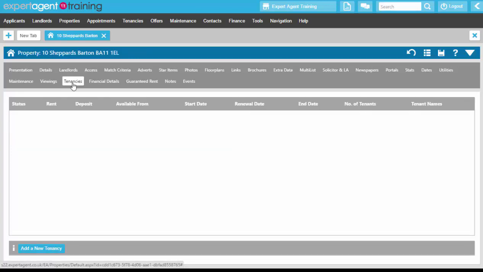On the Tenancies tab, we can create a pending tenancy ready and waiting for an applicant to be involved with, but also any previous, existing or new tenancies will be sitting here as well. We're going to look at tenancies in just a bit.